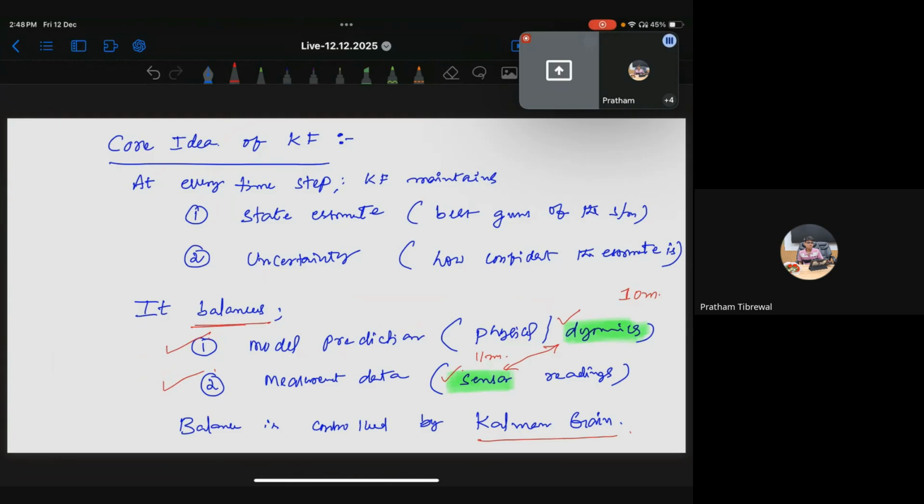One is calculated by physics, the dynamics, and the sensors give the real-time practical values we are getting. But the sensors have noise, so we have to go with both. The Kalman filter will use both, and will give you an estimated state in between these two by balancing them.